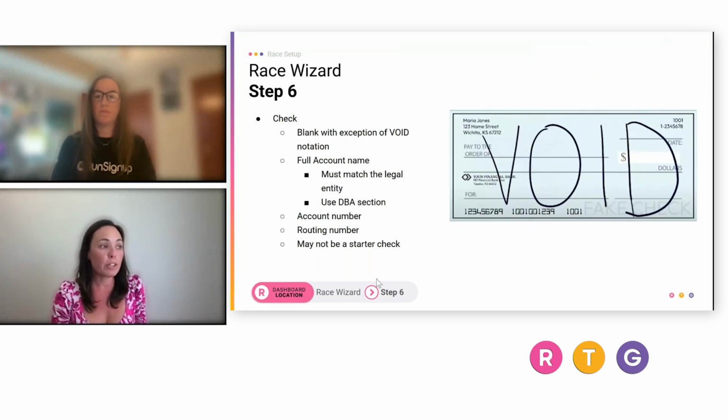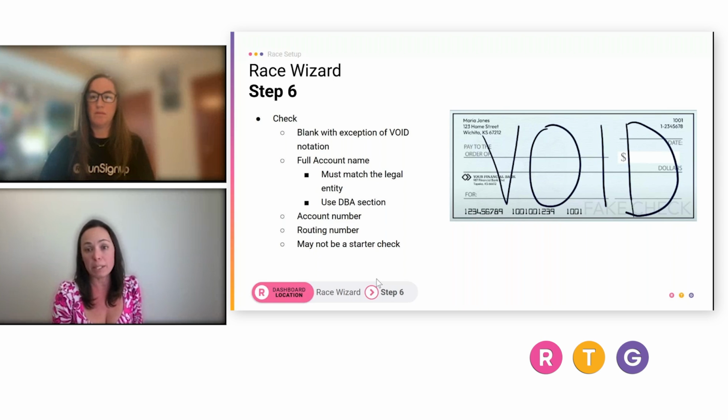For a check, you want the check to be blank with the exception of the void notation. It does need to have the full account name. Again, it has to match that legal entity or using the DBA section. It needs to have the full account number, routing number, and it may not be a starter check. It has to have all of the information on there.